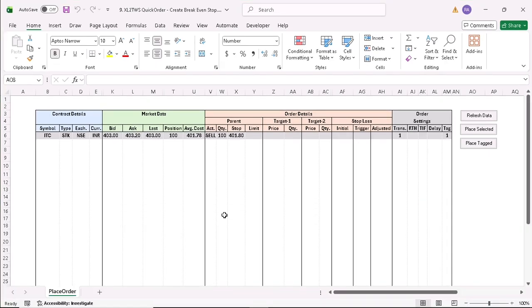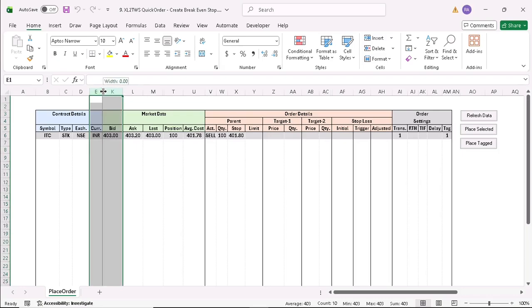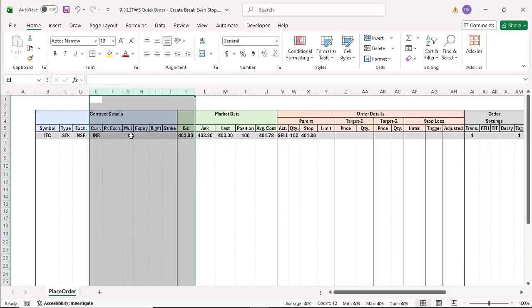Now let me show you how I have set up this Excel. So the first section in this Excel sheet is the contract details section. In this section, we specify the details of the contract in which we want to place the order. So for an ITC stock contract, we need to specify the symbol, that is ITC, the security type, that is STK for stock, the exchange, that is NSE for the National Stock Exchange of India, the currency, that is INR, and there are a few other fields as well in this section which I have currently hidden, as these are not required for a stock contract.